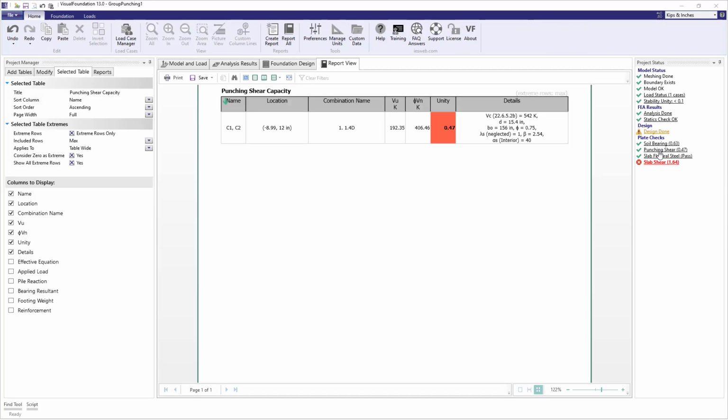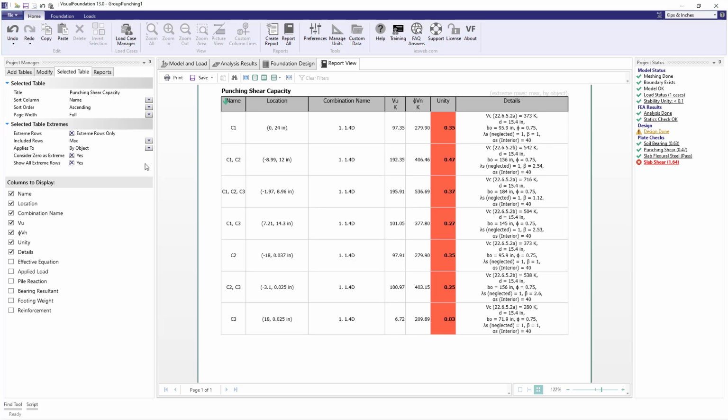Clicking on punching shear in the project status takes us once again to the punching shear capacity design table. Setting applies to by object shows the punching shear demand, capacity, and unity value for the one main group, for the 3 subgroups, and for the 3 individual elements. Filtering by unity value shows that the C1-C2 subgroup controls with a higher unity value than the C1-C2-C3 main group.